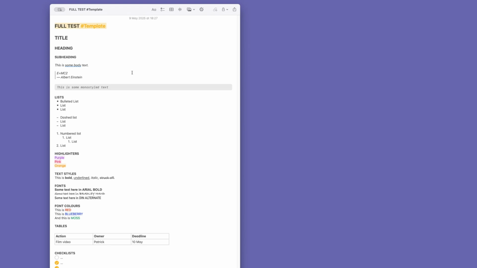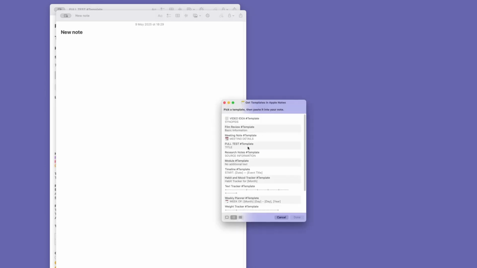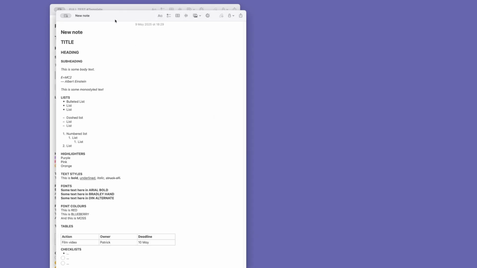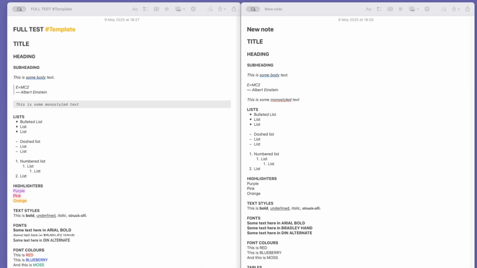For this, I've created a sample note with basically everything. Different headers, styles, quotes, monostyle text, bullets, highlighters, text styles, and so on. Everything. Now, I'm going to launch the shortcut, and I'm going to place this template in another note, and then we can compare them side by side. Okay, as you can see, many of these things have been copied across, but not all of them. Let's review everything one by one.